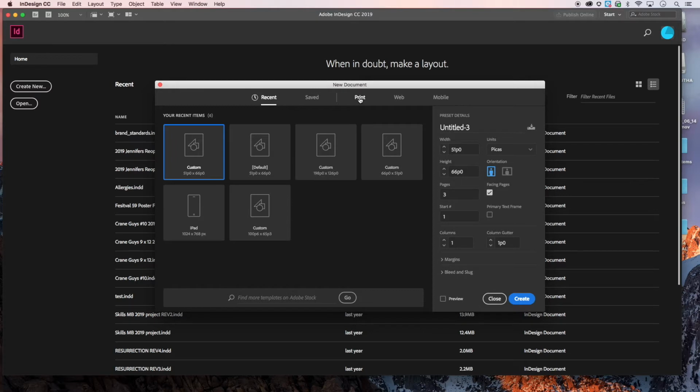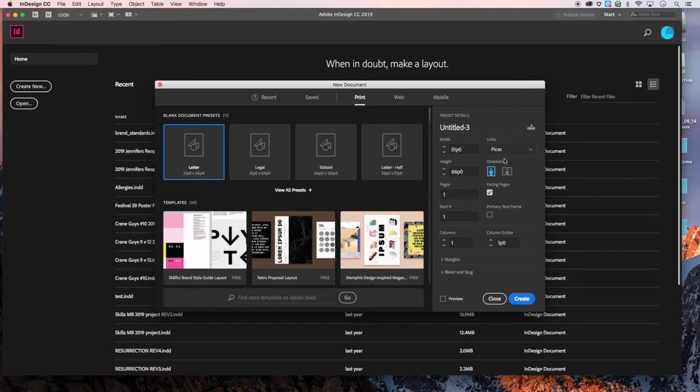First of all, we want to go to Print. We want to be on a letter-sized sheet. You'll notice in here it says picas. You don't have to change this, just to show you that it is actually letter size. We want to make sure facing pages is on, and I'm going to explain why in a second. And we're going to give it 3 pages. Okay, and we're going to create that.